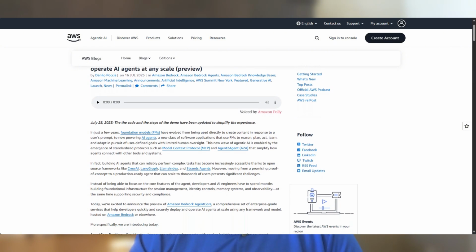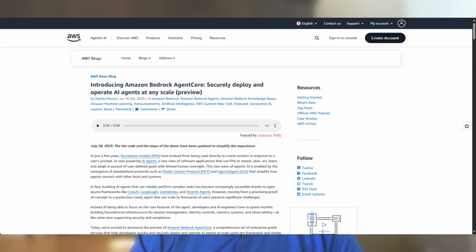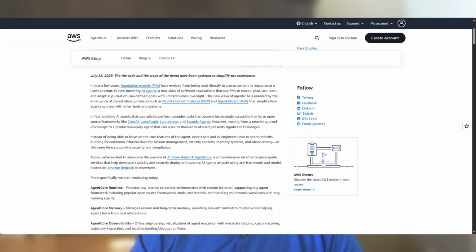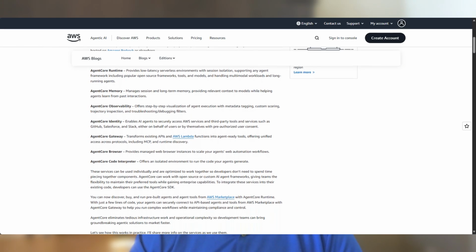Have you been looking for a way to build and deploy AI agents without a huge upfront cost? Well, AWS just made a major announcement about their newly released Bedrock AgentCore, their new all-in-one platform for creating enterprise AI agents. And the best part, they made it completely free until September 16th of 2025.